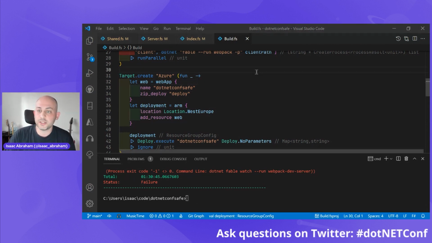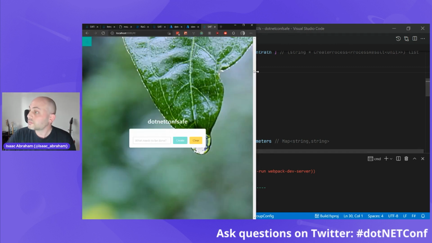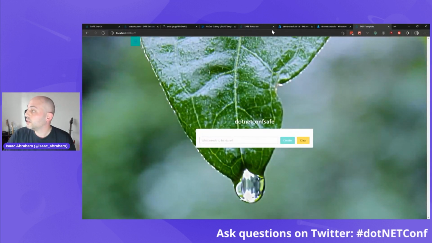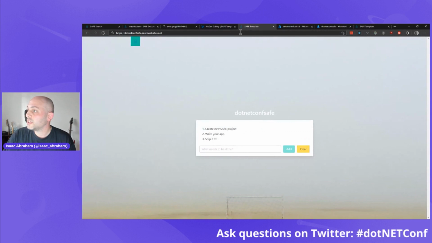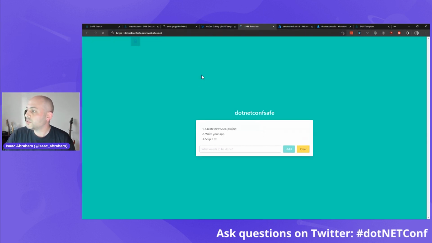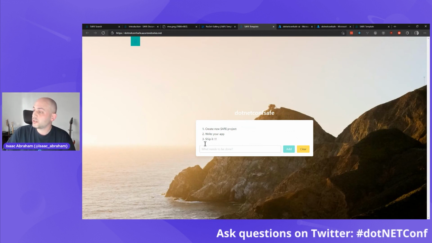And just to prove that, I did this just before. Just to save time, I'll show you it now. So I'm going to jump over here, and we'll jump into Safe Template. And if you go to dotnetconf-safe.azurewebsites.net, you will see the exact same app that I've just created running in the app service. I've done nothing else apart from write dotnet run Azure.